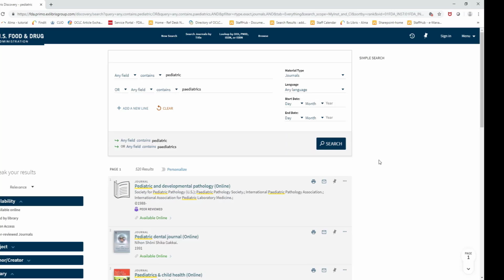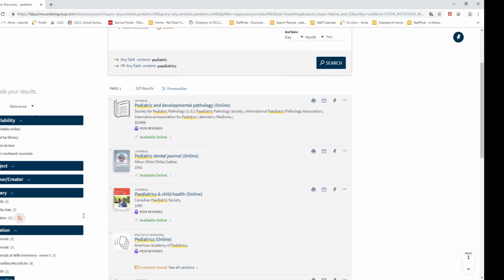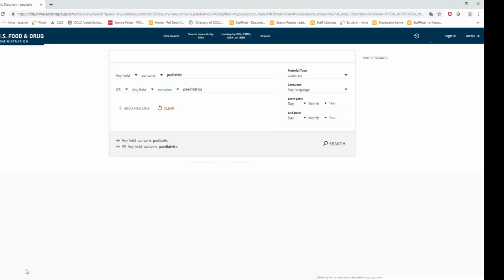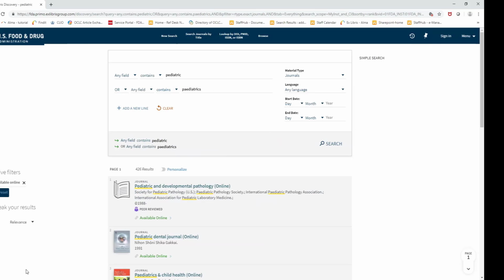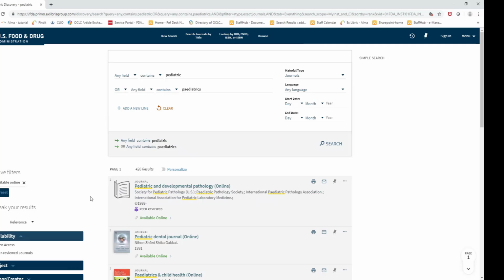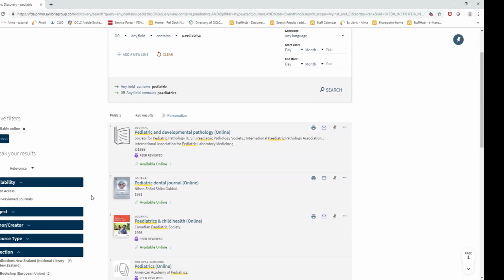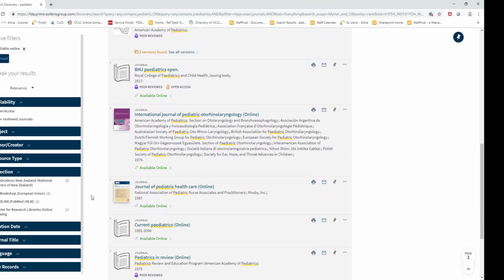To then narrow our results, we can use these tools here on the left. For example, if we want to find journals that are only available online, we'll select Available Online here on the left and apply filters. And that results in only journals that are available online.